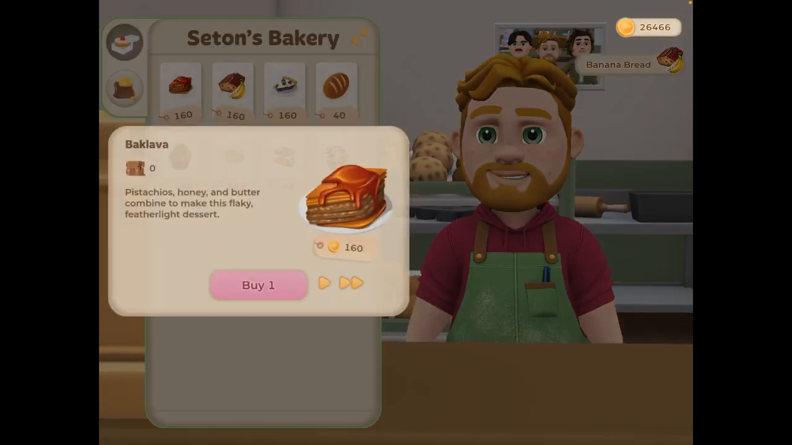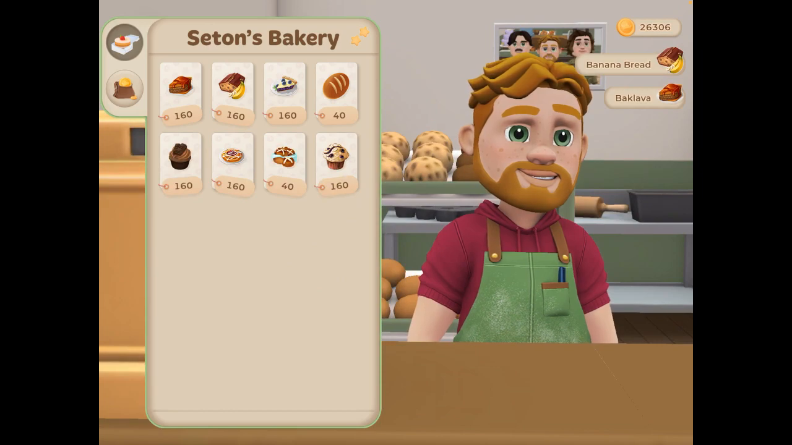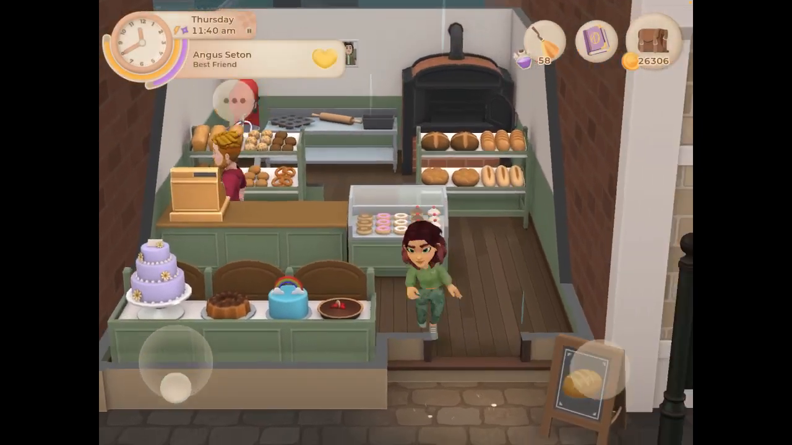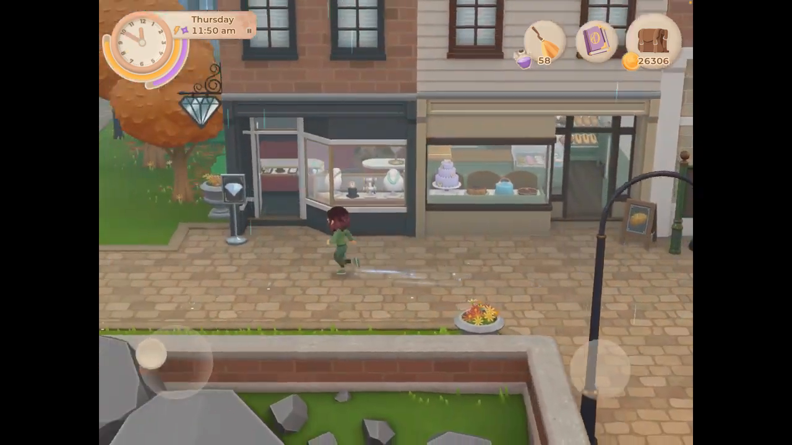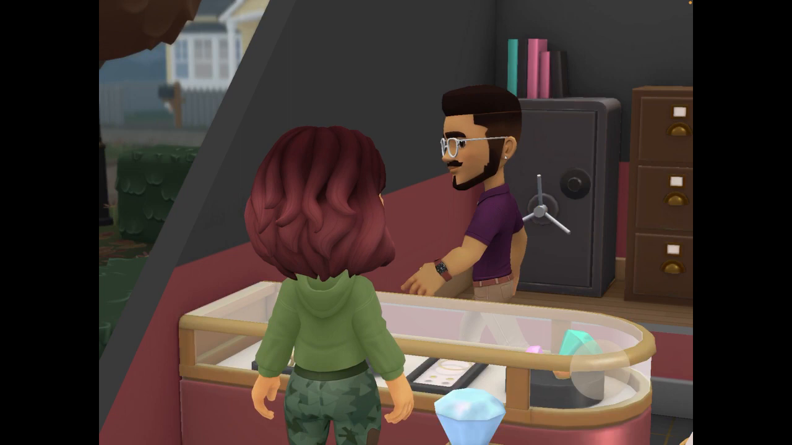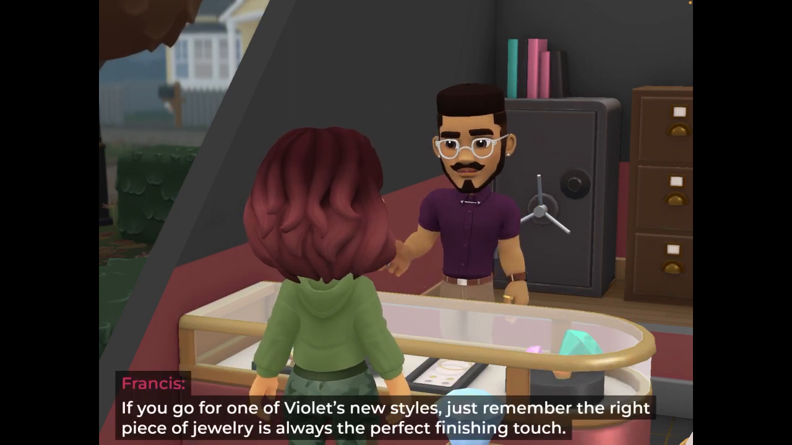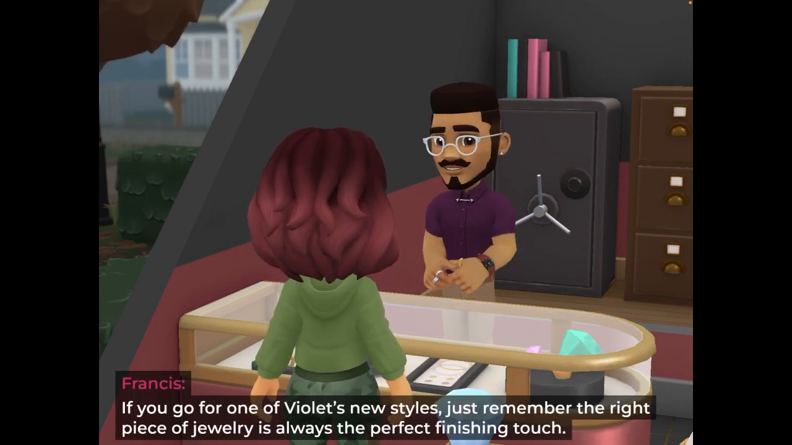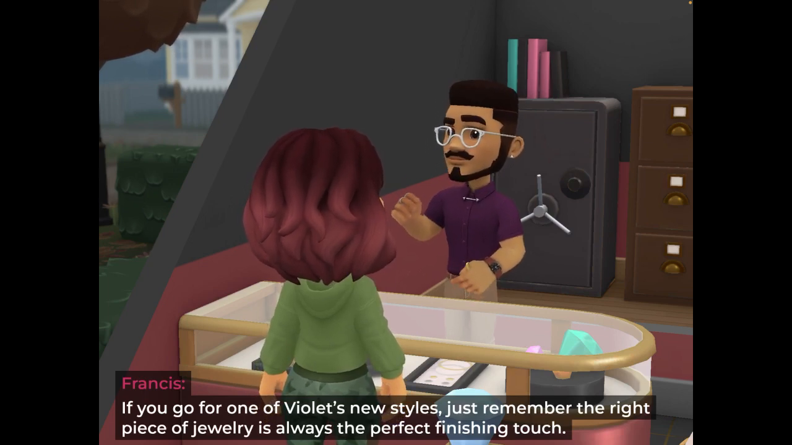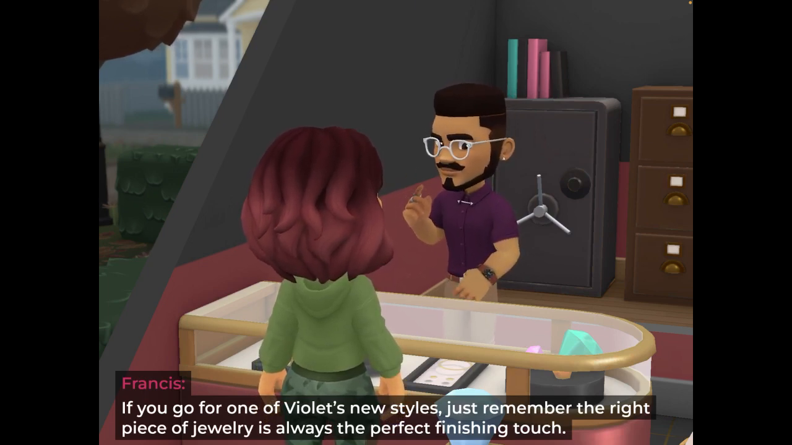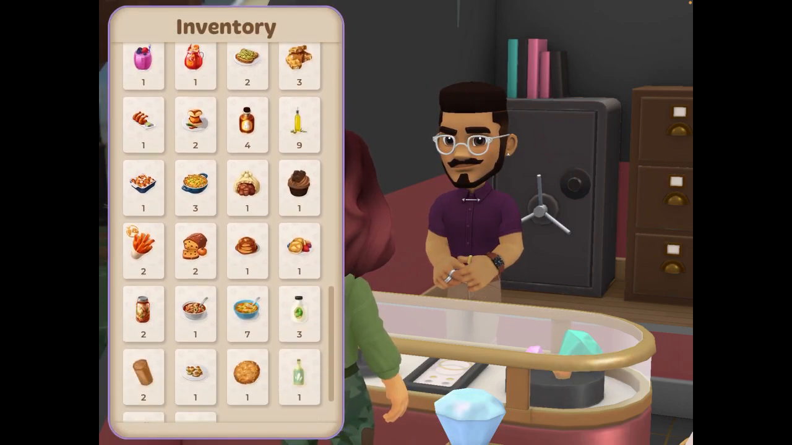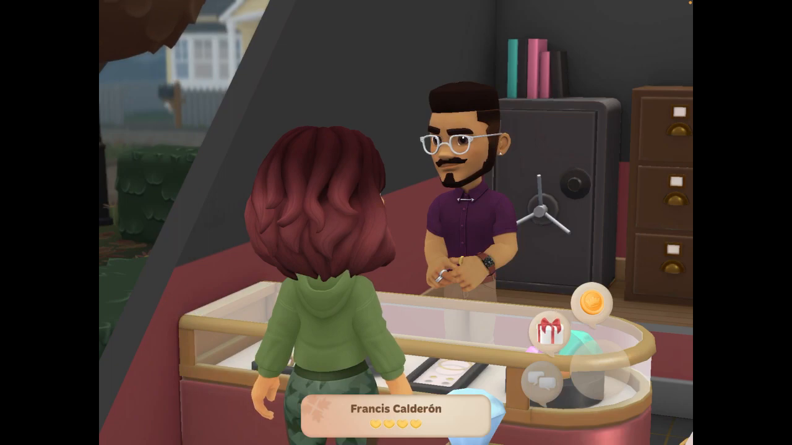Let's buy some banana bread and some baklava. If you go for one of Violet's new styles, just remember, the right piece of jewelry is always the perfect finishing touch. What a salesman. Good on you, Francis. I have none of his favorite things.